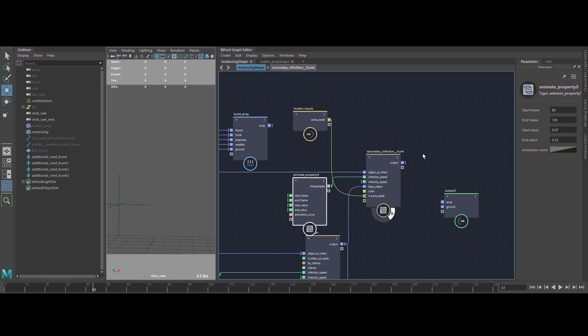And we want our start frame, like we want this to start a bit later. So let's leave that at 60. We'll leave the end frame at 120 as well, but we'll start this at 0, which means the radius of the infection is 0 up until frame 60, and then it starts to climb. And that might actually do what we need.